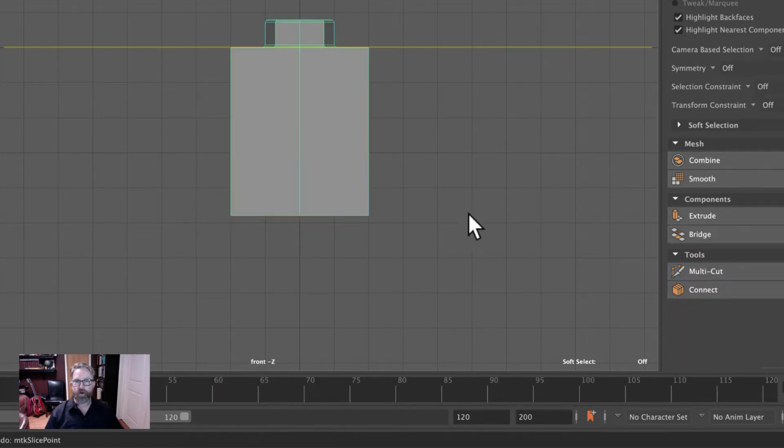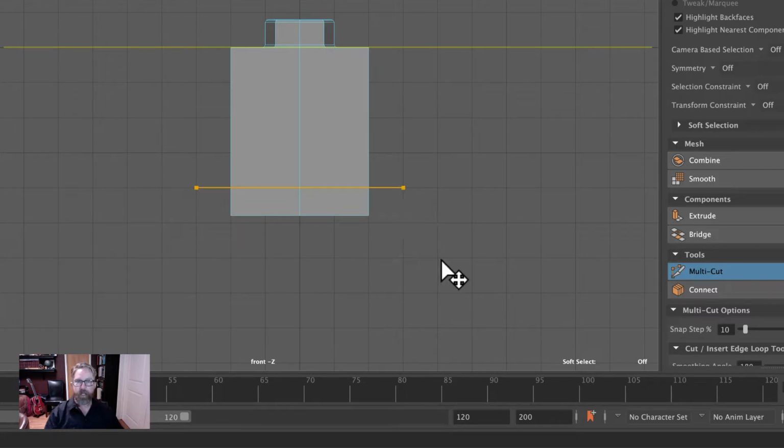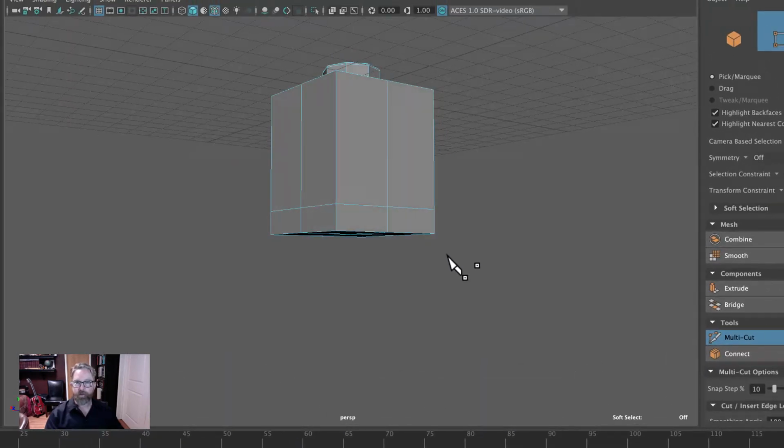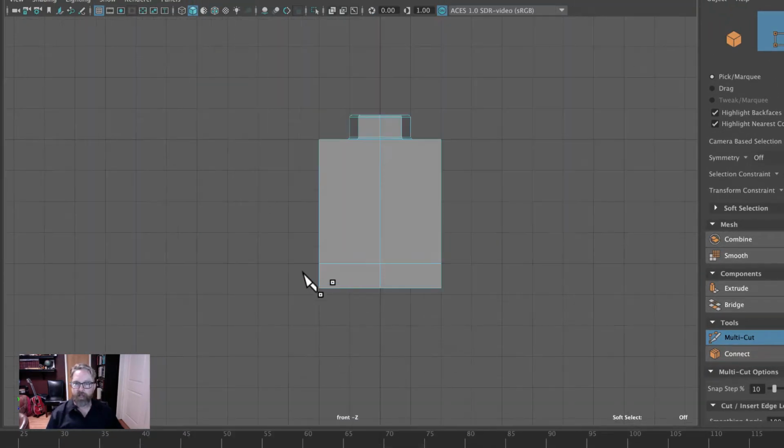Now I'm going to undo that just to do this again. We want to start with our mesh in object mode. We'll come to the Multicut tool. You see that it jumps into component mode, the light blue. We'll hold down the X key, and click, hold down the X key and click, and that edge is being projected through the shape. Once we hit return or enter, we can verify that we've got that edge loop that is sitting on this grid.